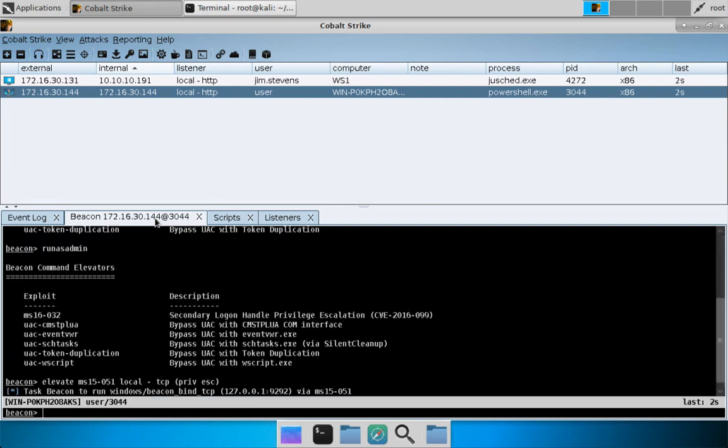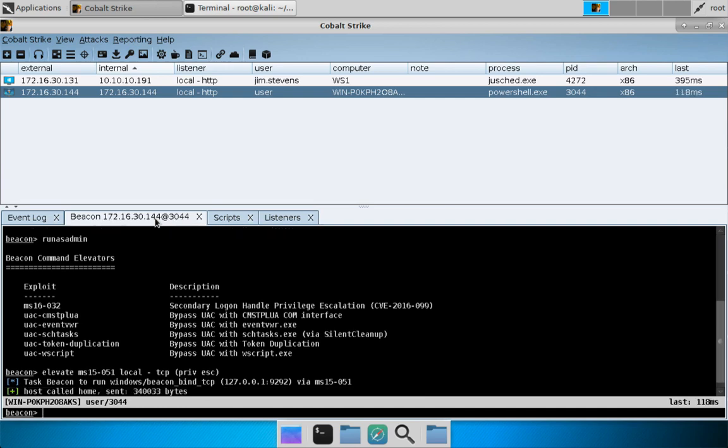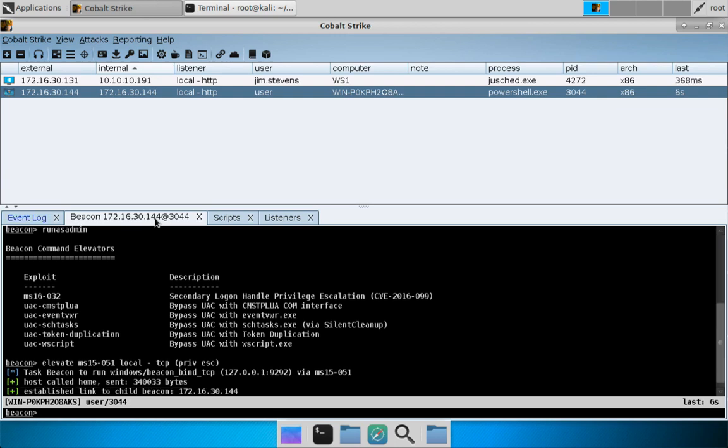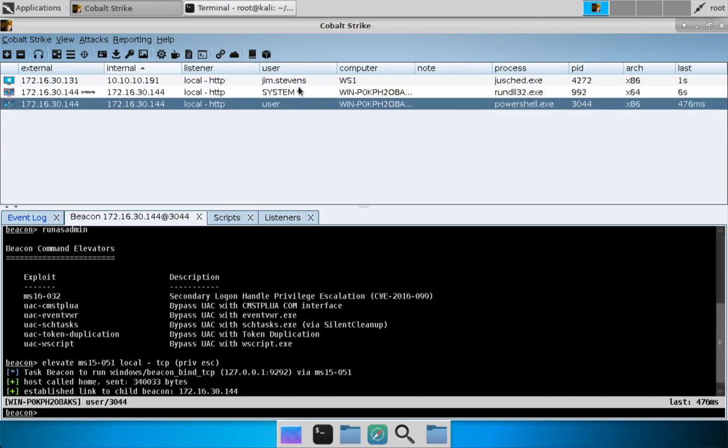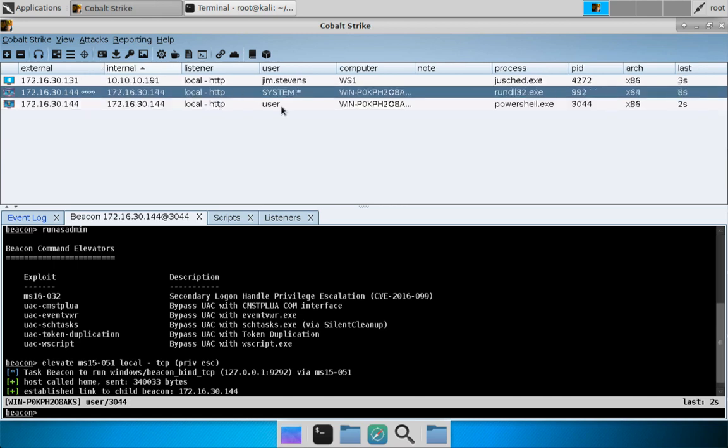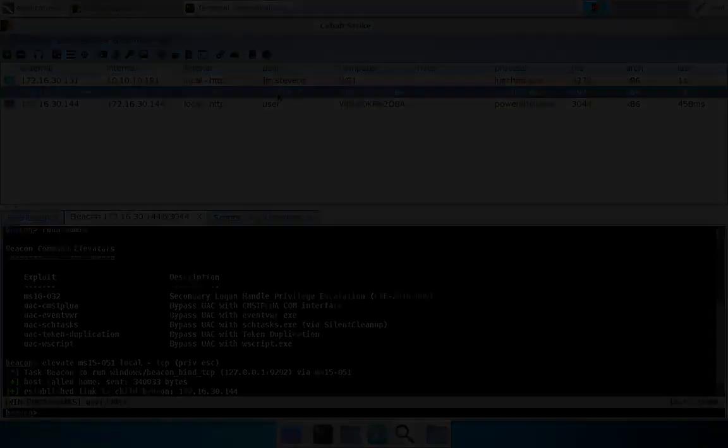Press Enter. And when our beacon checks in, it will run this module and pass our TCP beacon to it. And the beacon link command should take care of linking. And there you go. You can see we've escalated our privileges and we now have a SYSTEM context beacon on this Windows 7 system linked through our TCP beacon. So that's an example of using the Elevate Kit.